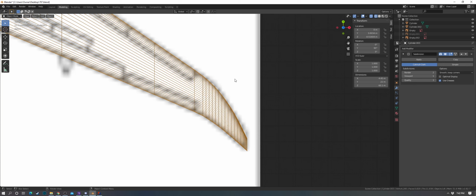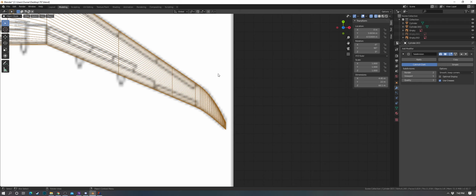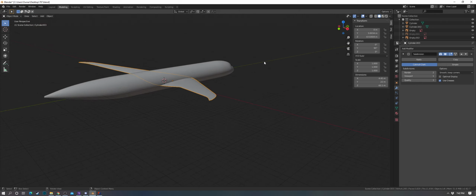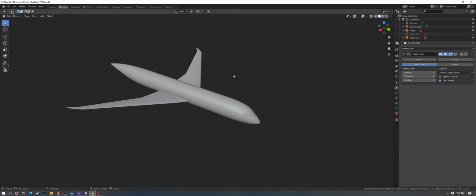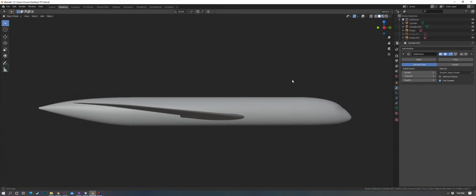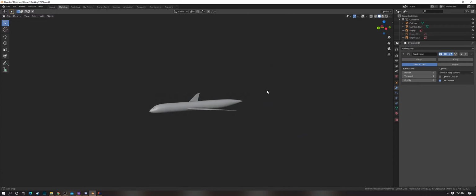It's gonna add a couple more cuts. Let's look. I think that's fine. Looks good to me. So that's pretty much the wings done, for the shaping of them, at least.